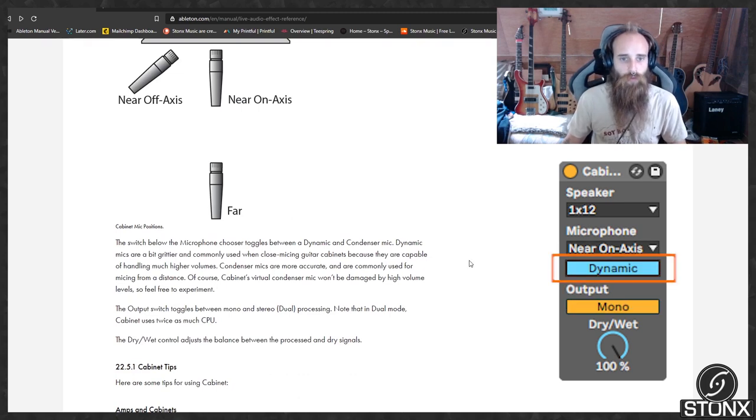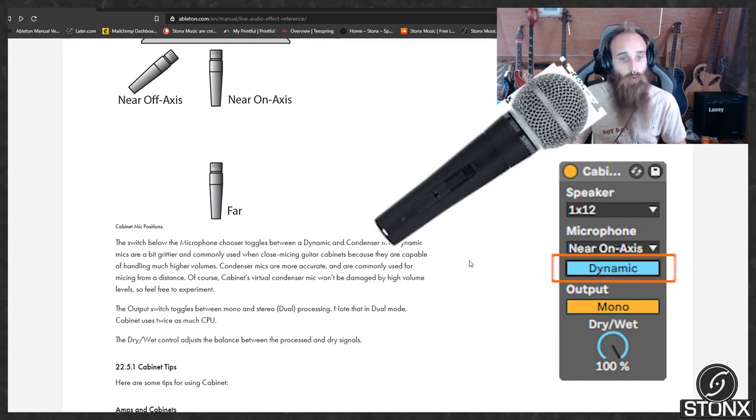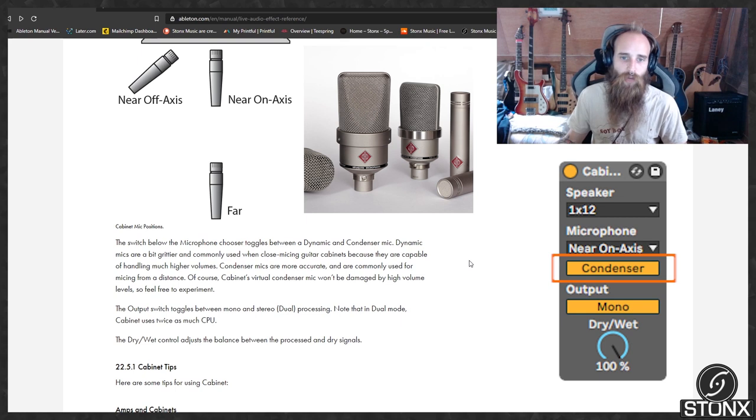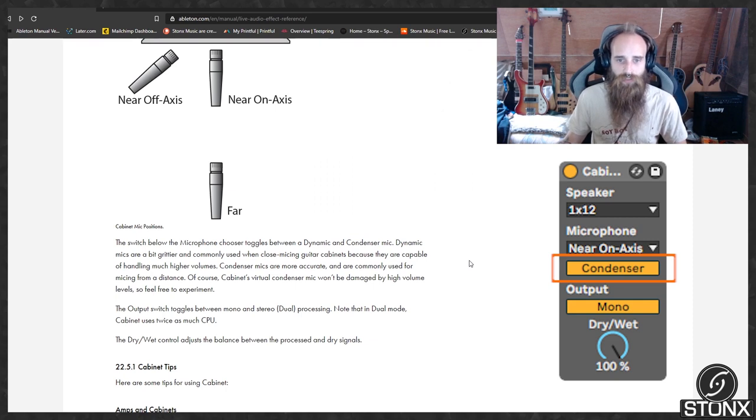The switch below the microphone chooser toggles between a dynamic and condenser mic. Dynamic mics are a bit grittier and commonly used when close miking guitar cabinets because they are capable of handling a much higher volume. Condenser mics are more accurate and are more commonly used for miking from a distance. Of course, Cabinet's virtual condenser mic won't be damaged by high volume levels, so feel free to experiment.